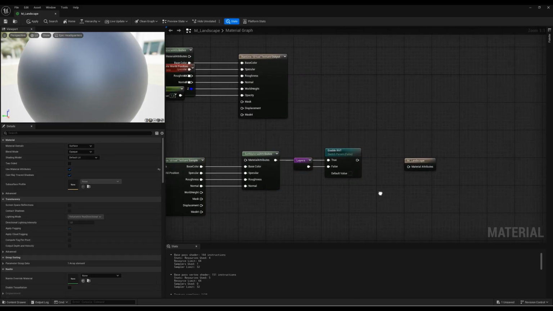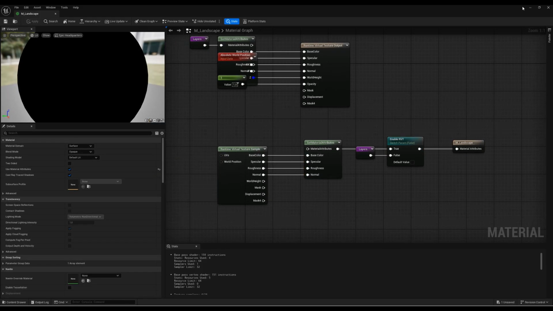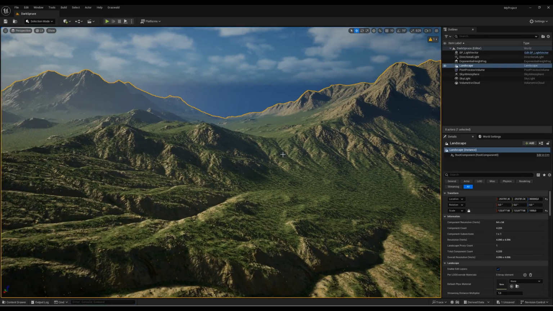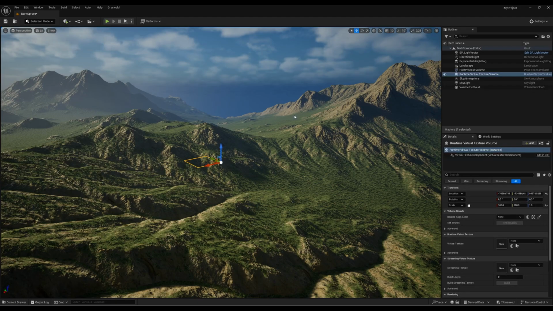Okay, boom, and then we can hook this one up. And then again, queue that, and then let's apply and save. Now, there's that. Now let's minimize this, because we need to do something in our landscape. For that, we get a runtime virtual texture volume. Doesn't really matter if you choose this from all or volumes. So just get the runtime virtual texture into your content drawer here, or your outliner in this case.